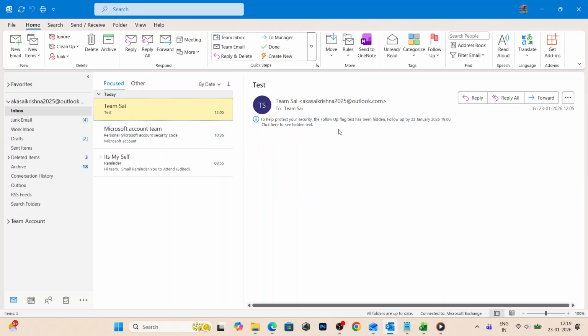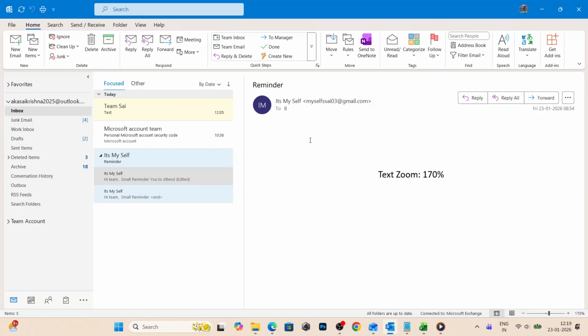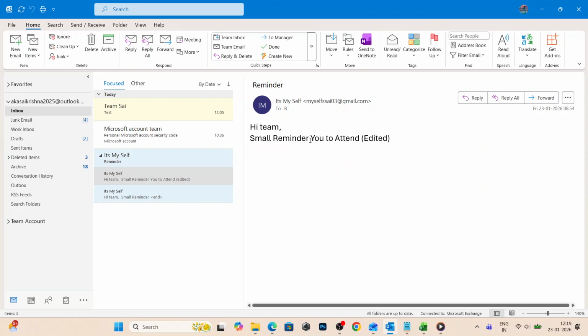For quick keyboard methods, hold the Control key and scroll your mouse wheel up to zoom in or down to zoom out. This works while reading and composing in most versions of Outlook, and is a fast way to adjust on the spot. You can also press Ctrl and the plus key to zoom in, or Ctrl and the minus key to zoom out. These shortcuts are handy when you want immediate control without hunting for menus.